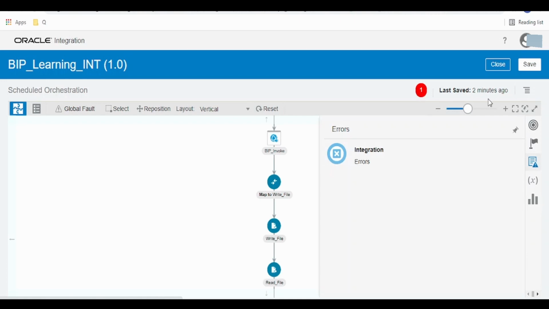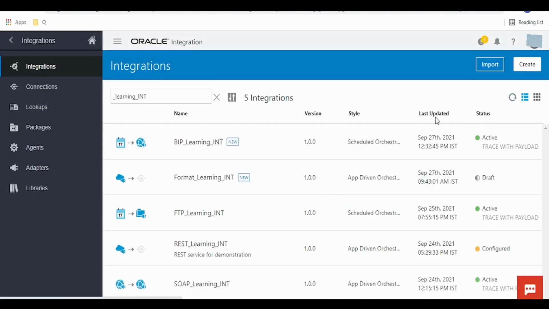This error is because we have not added the business identifier. Add the business identifier, save and activate the integration. My integration got activated. To learn how to build all those integrations, please check out my videos in which I have covered in depth how to build an FTP integration, a REST based integration, a SOAP based integration, formatting of dates, date time and stuff like that. Once done, we can run this integration and check the details.